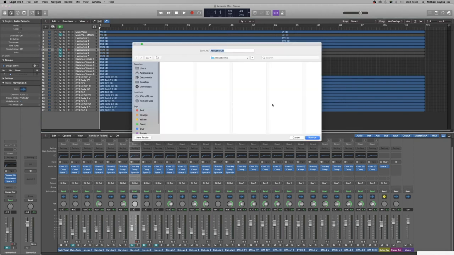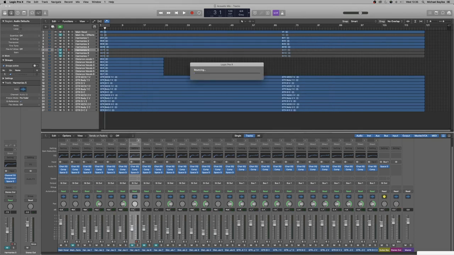I'm just going to name this the acoustic mix bounce, just so we're aware of it. And we're going to bounce it out. I'm just going to wait for that to bounce out. Now, Logic bounces out in non-real time, so it will bounce out quite quickly, and we'll be ready soon.